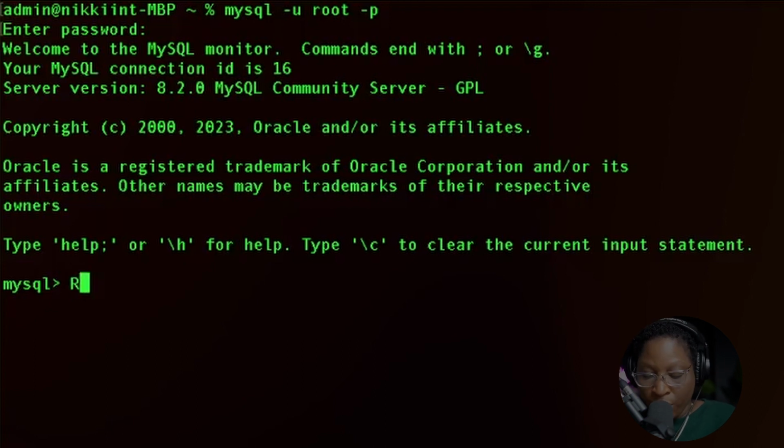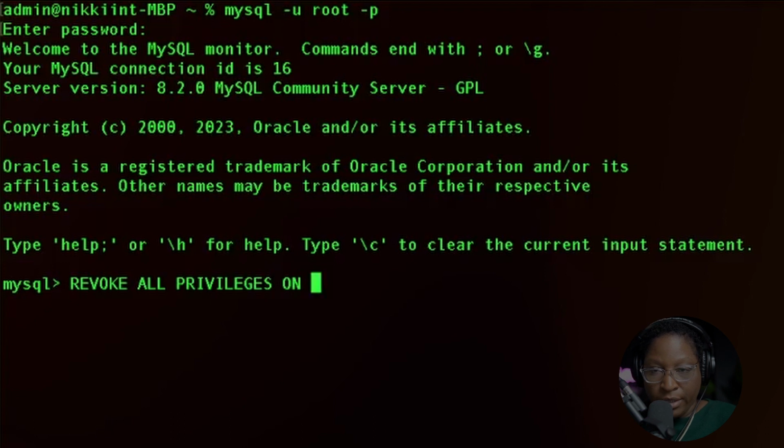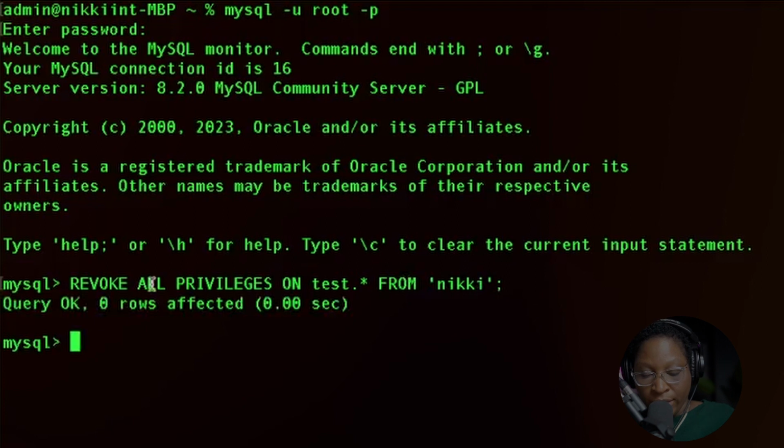So to remove it, we're going to say revoke all privileges, and we want to revoke all the privileges on the test database dot star, and we want to revoke the privilege from user Nikki. So revoke all privileges on the test database, and from who we want to revoke the privilege, Nikki. And we're going to hit enter. Now everything is successful. So let's go back and log in as Nikki to see if we still have the option to create tables in our database.